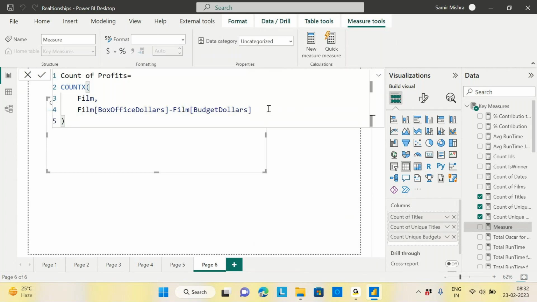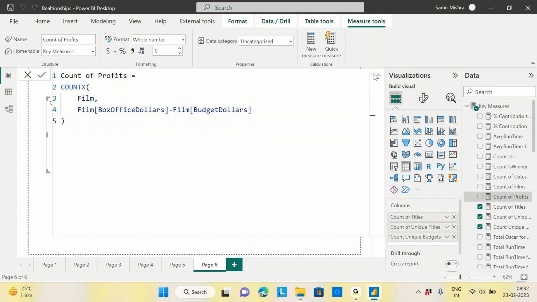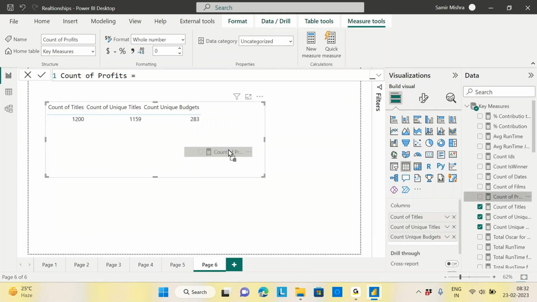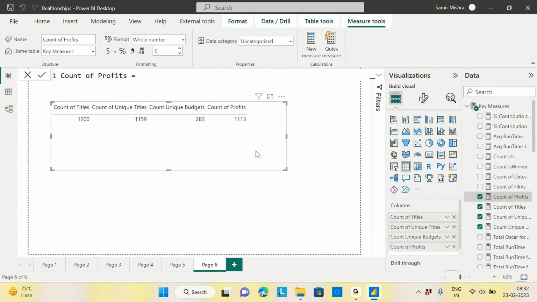So this is the formula. It will go to each and every row of the table and perform this box office minus budget, and finally it will count. When you don't want to save extra columns, we have to do it like this. Now it will be the count of profits. Got it? This makes sense?